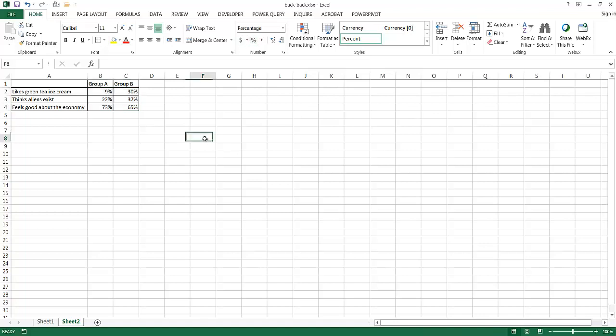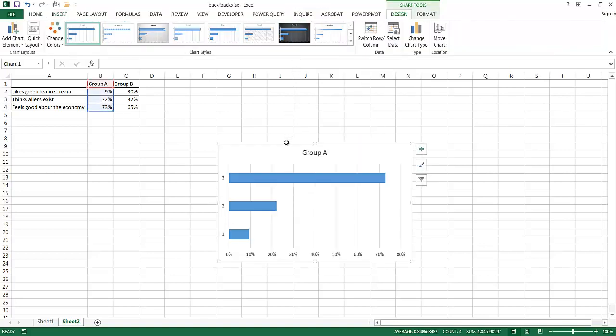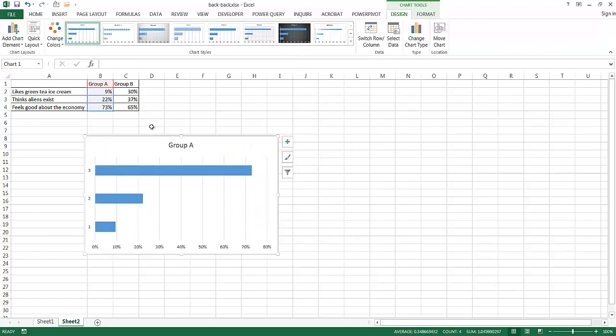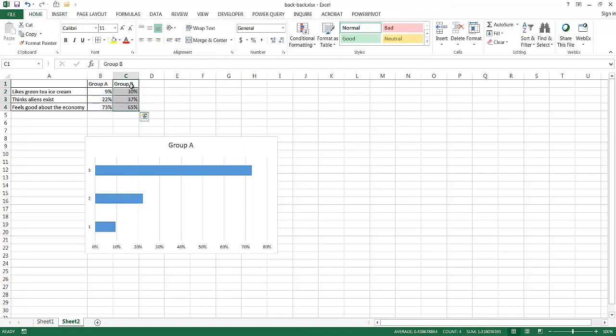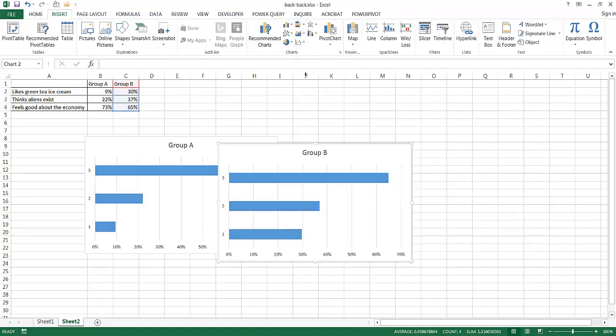command here. Now what I want to do is chart Group A, this range of cells, and then also chart Group B, this range of cells, in a different chart. So I'm going to select Group A first, go under Insert and select my bar chart. I'm going to select 2D bar chart and bring it over here. I'm going to move this over here and select Group B now, go to Insert and put a bar chart over here.